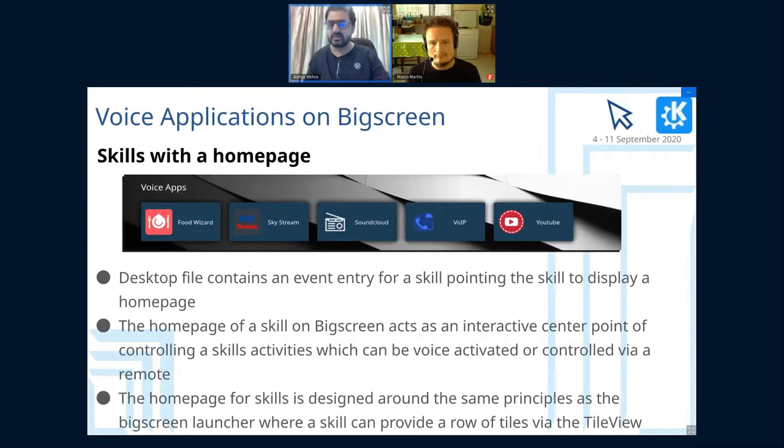Moving on, let's talk about skills with the homepage. Homepages provide that traditional application experience when using non-voice input methods with voice applications. Homepages are like an entry point to the voice application. They provide a central interface for controlling the voice application, either via key navigation or via voice navigation. Homepages are also required to tell the skill desktop entry file which skill pages should be displayed when opening a voice application from the launcher.